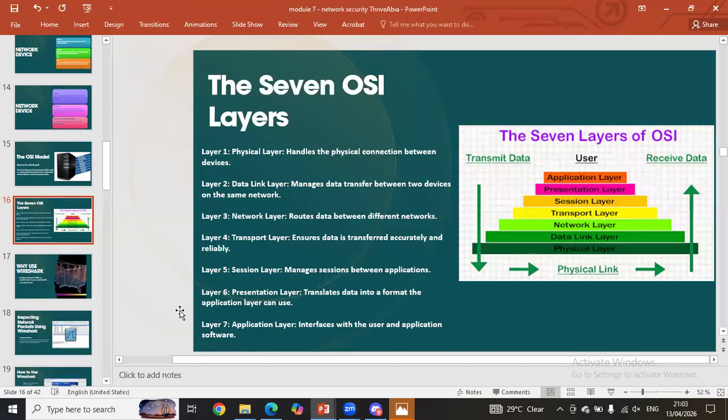All right. For the fifth layer, that's your session layer. It manages sessions between applications. So the session layer manages sessions or connections between applications, like between computers. It helps in handling setup, coordination, and termination. The session layer is where you start looking at things like encryption. All right. So that's your session layer.